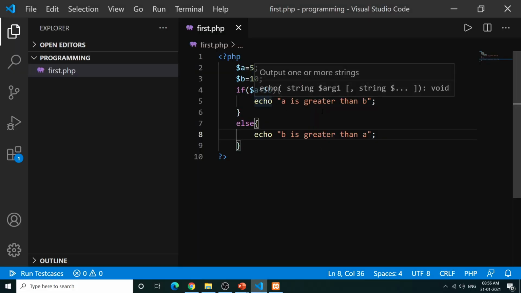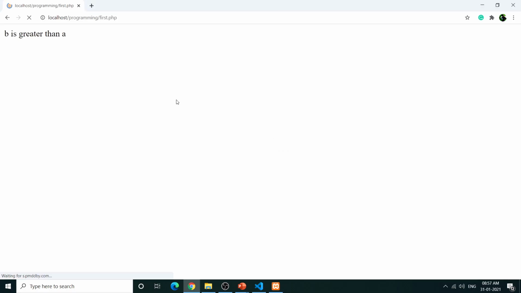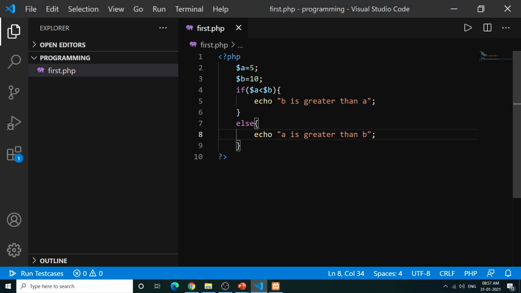Okay, I actually wrote it in a reverse manner here. It should have been B is greater than A, and here it should have been A is greater than B. Okay, so now let's run it again. Okay, so B is greater than A. Why? Because B is holding the value 10 and A is holding the value 5. So 10 is greater than 5, so that's why this code got executed.